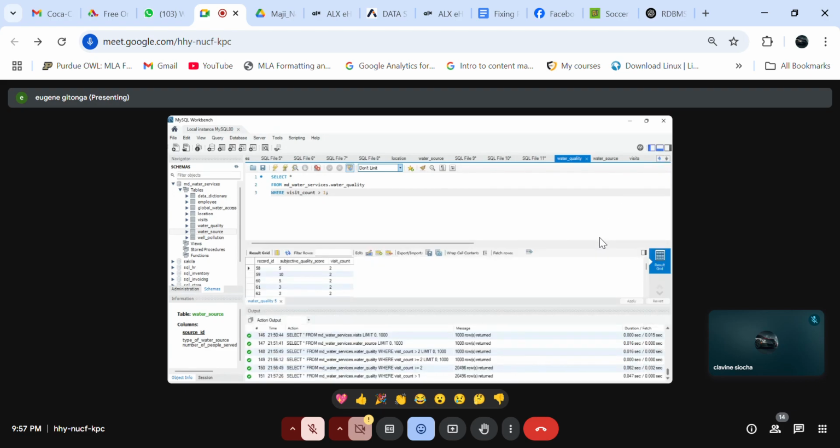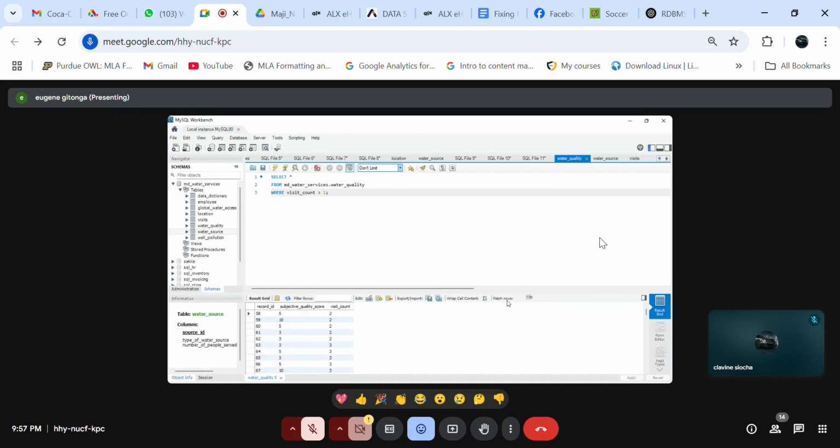You still have the same output, eh? Number of rows returned is still the same: 20,496. So where did this guy get 18 from?